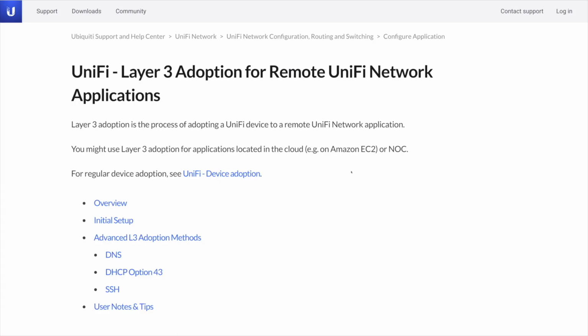In this video, let's talk about Ubiquiti UniFi Layer 3 adoption. If you own UniFi devices, you must be very familiar with the way you can adopt your devices into UniFi network using UniFi controller. But normally it works when your UniFi controller and your new device both sit in the same network or the same VLAN. To put it the other way, the network traffic doesn't need to go via your router.